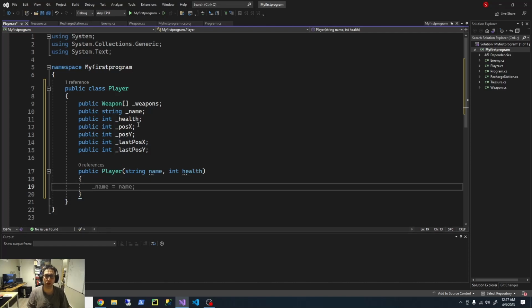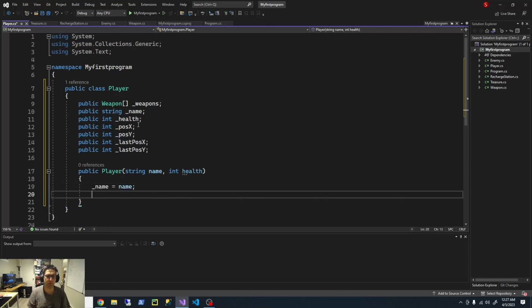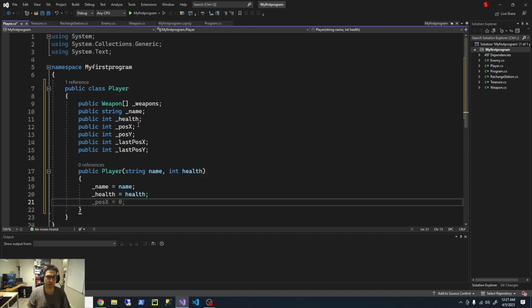Now inside of those curly brackets, let's set name, let's set health. And then for the weapon, I'll show you what we're going to do. Like I said before, our weapons variable is going to have 3 slots. The way we do that is we do underscore weapons equals new weapon, open square bracket, 3, because we want to allow our player to have 3 weapons, and a semicolon.